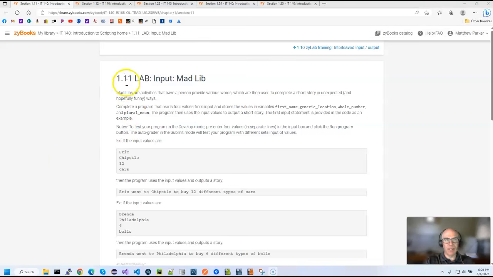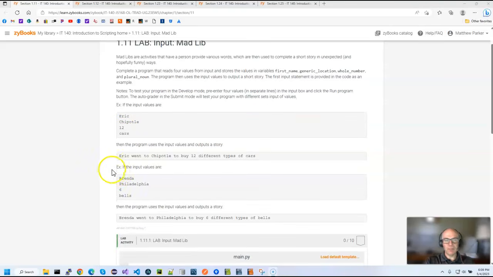So the first one we have here is Lab 1.11, and in here what we want to do is get input of a name, a place, a number, and then an object. And we want to spit out a sentence that's going to take the name, the place, the amount, and then the object. And if we put in different inputs, then we're going to get a different story output.